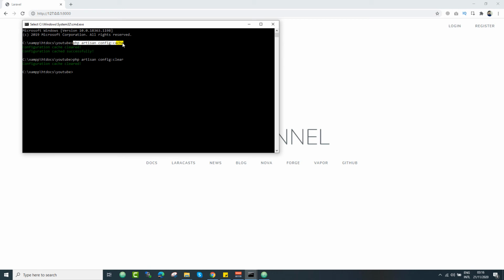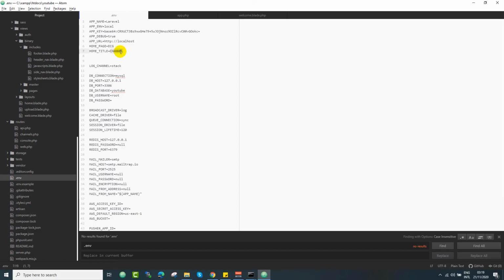So what does this command actually do? It stores all of your environment variables and the configurations into the Laravel cache, but it stores only the keys, not their values. Because if you update these values, these are accessible in your application. But if you add a new variable, that is not accessible.